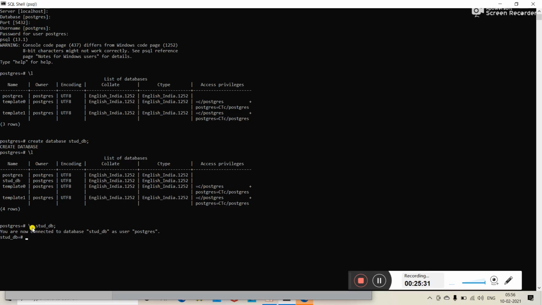We are in the Postgres database. Now I want to go into the student database. So how do we connect to the student database? To connect to a database, we require the command \c. If I write \c followed by the student database name, it will connect you to the student database. Now you get this message: you are now connected to database studentdb as user Postgres. When you get this message, that means you have successfully connected with the newly created database.